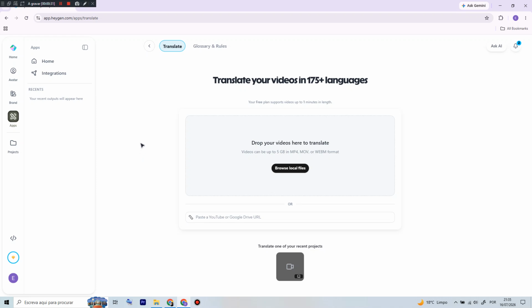If available, review the voice and lip sync settings to match your preferences. After that, click Translate or Generate and wait while HeyGen processes your video. The platform will translate the speech, generate a new voice, and synchronize the lip movements with the translated audio.